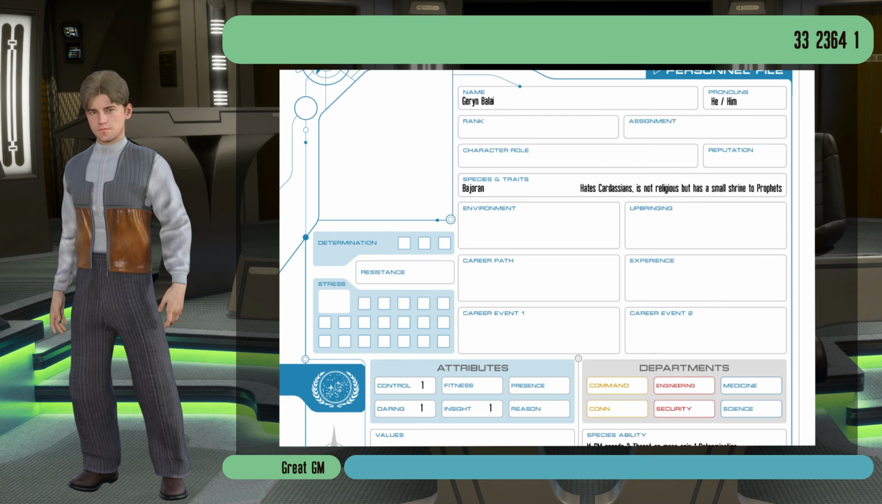Examples are you were born on a colony, a busy colony, a frontier colony. You were born on a different species' homeworld. Perhaps you were born on a starship. So there's all these kind of cool things. I'm going to randomly roll a dice here. You heard that number there. That is a 7, and that is a frontier colony.